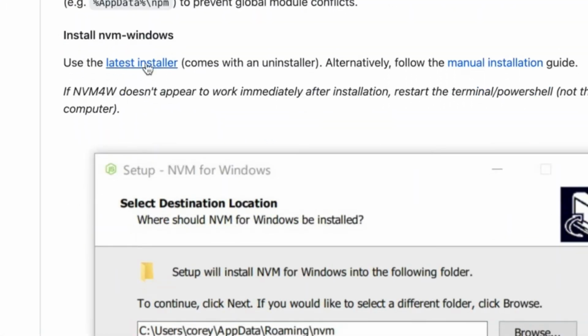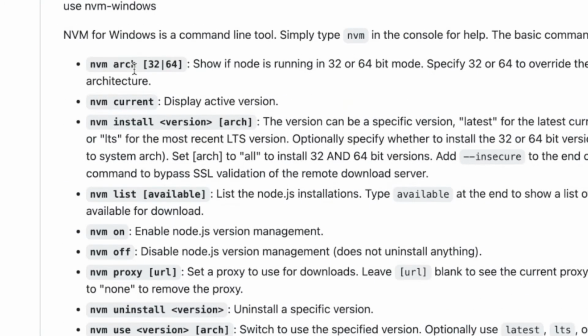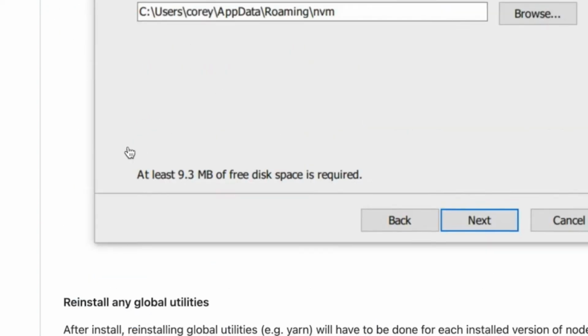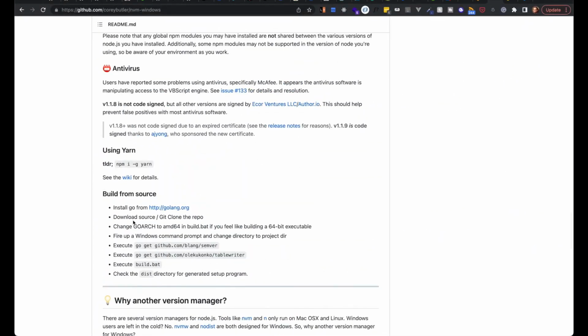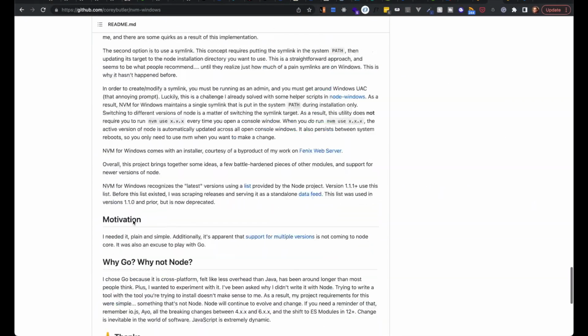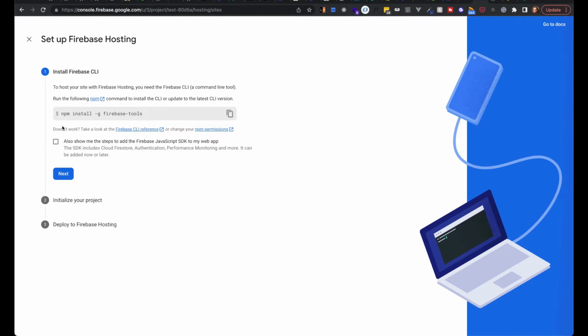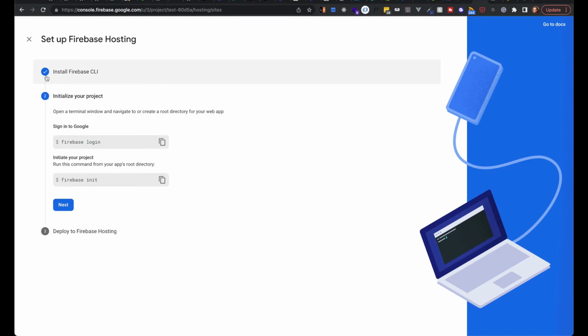You just download this installer on here. I'll leave a link to all of this. Then in VS Code, just copy this and run it after you install it. I kind of looked at this, and that should be it. It's not that bad. But I've already done this, so I don't need this. You can add the JavaScript SDK, but you don't really need to.